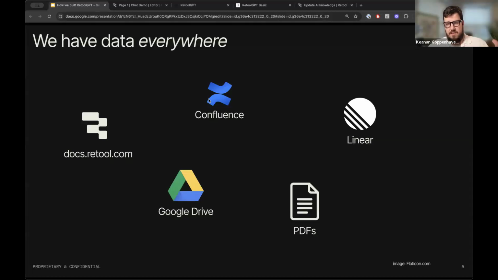We have public documentation for Retool, which is helpful for support folks and people who are trying to understand new features and things that we've shipped. We have a change log that's there. We have a bunch of internal company data, especially for our sales teams and things in Confluence. Our engineering team largely works in Linear. Myself on the marketing team and other folks do a lot of work in Google Drive and Google Docs.